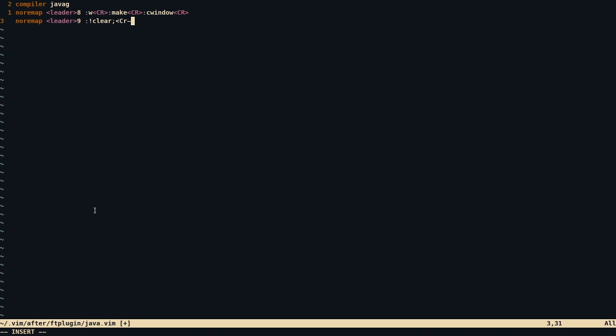And here's what I like to do: Control R, the expression register, and then expand, and then the current file. This is important, the current file, and then we're just gonna get up to the root. It's the same thing I showed you guys before.